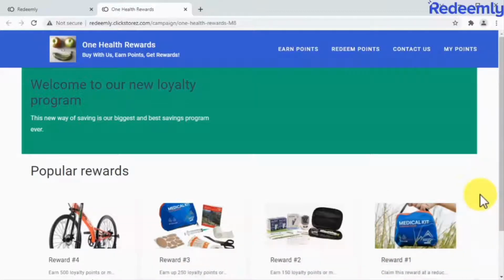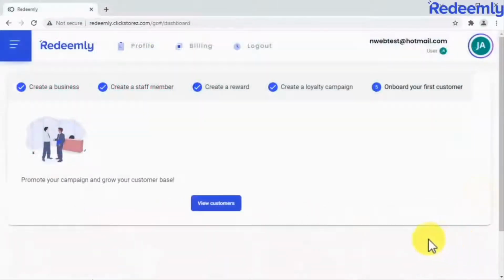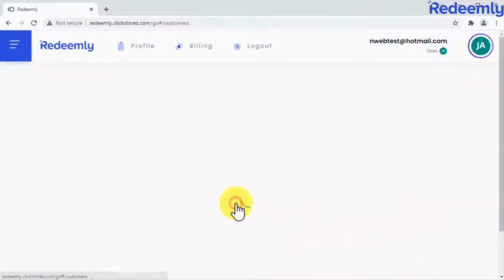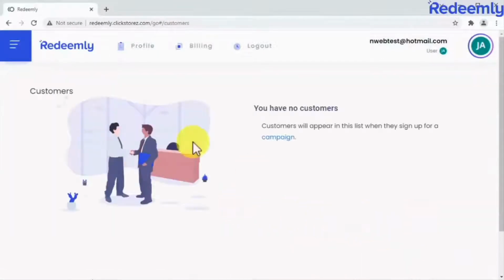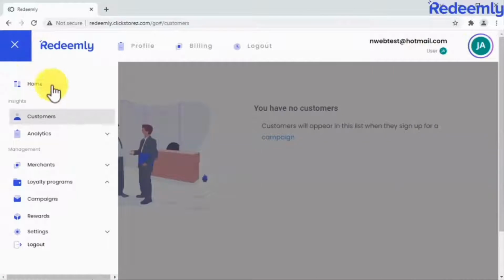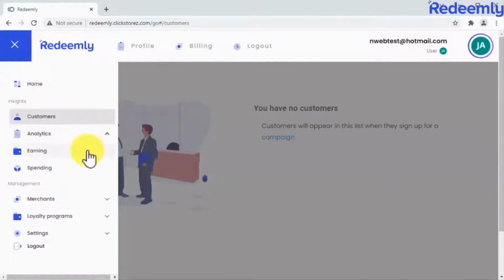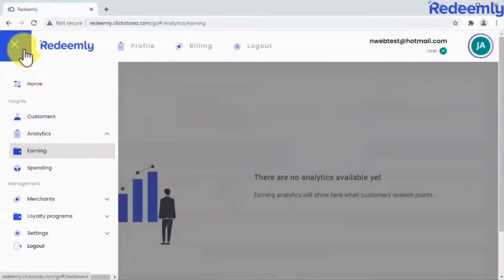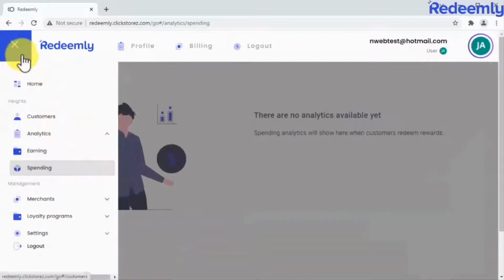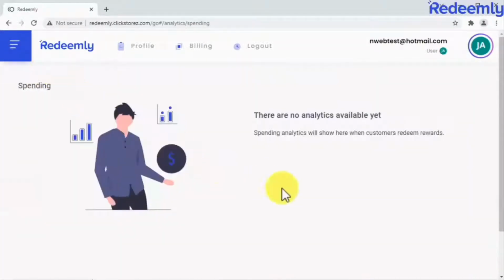Guys, this is just the tip of the iceberg. Let me show you a couple more things you'll find inside Redeemly, including the ability to add and manage customers after they sign up to a loyalty program, and a detailed analytics dashboard to see your earnings when customers redeem points, and your spending when customers redeem rewards. Lots more awesome stuff inside Redeemly, but I can't show them all in this video. Just get inside and see for yourself.